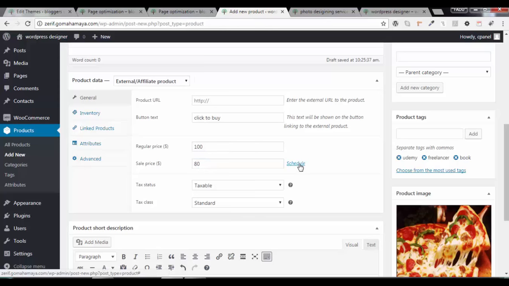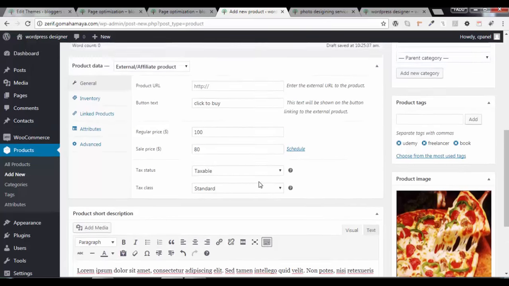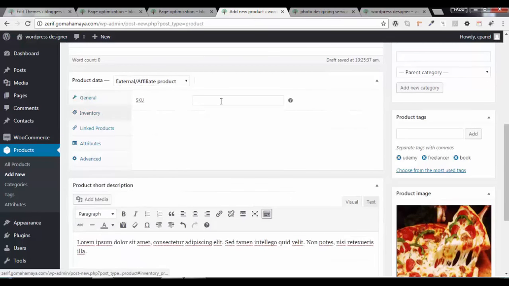You can choose a duration from here. Tax and class are not required because it's an affiliate product. Even inventory is not required because these are affiliate products, but you can write the SKU number. As you go to any website, each product will have a SKU number. And next, click on Linked Products.